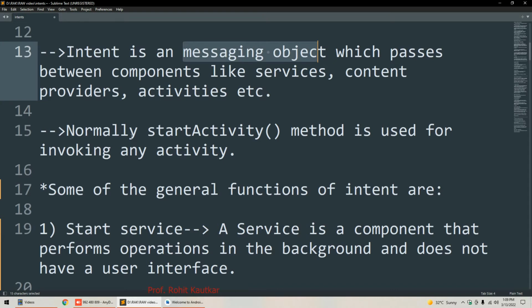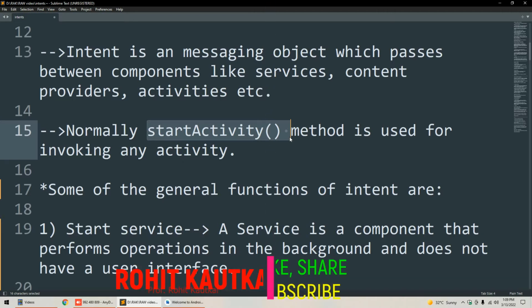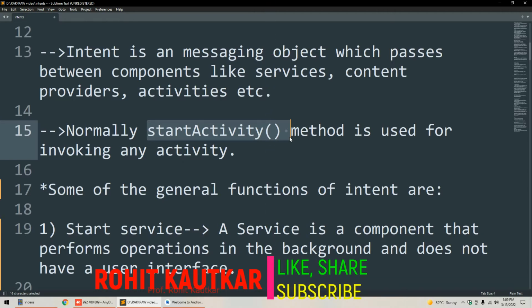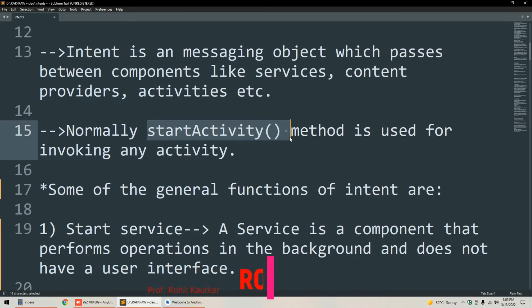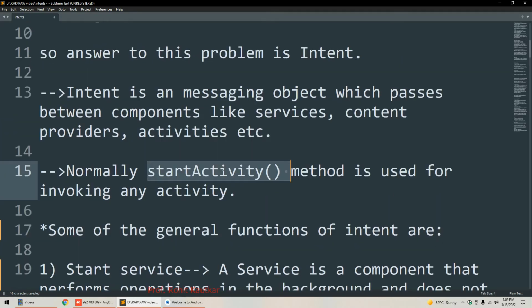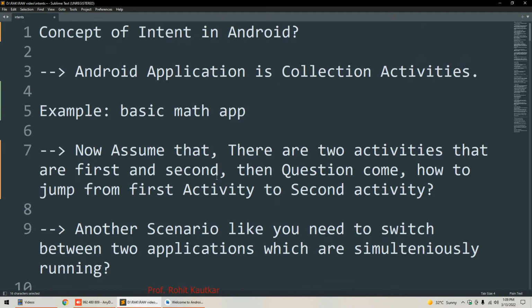So normally the startActivity method is used for invoking any activity. Like we were switching from one activity to another activity, the start method will be used for invoking the new activity where we want to jump. So this is the concept of intent, which is used for switching between activities, either within the same application or between different applications.